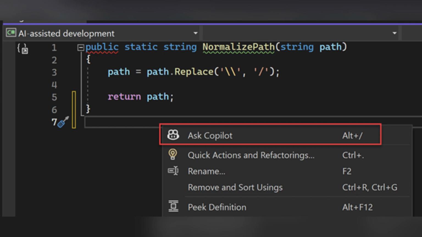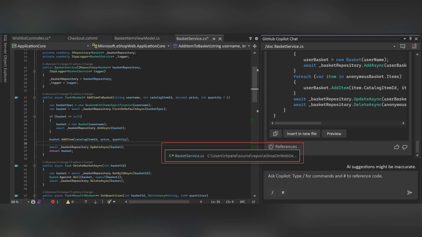If you only want a part of the suggestion, use Control plus right arrow to accept it word by word, or Control plus down arrow to accept it line by line. This gives you incredible precision without having to accept a whole block you might not need.